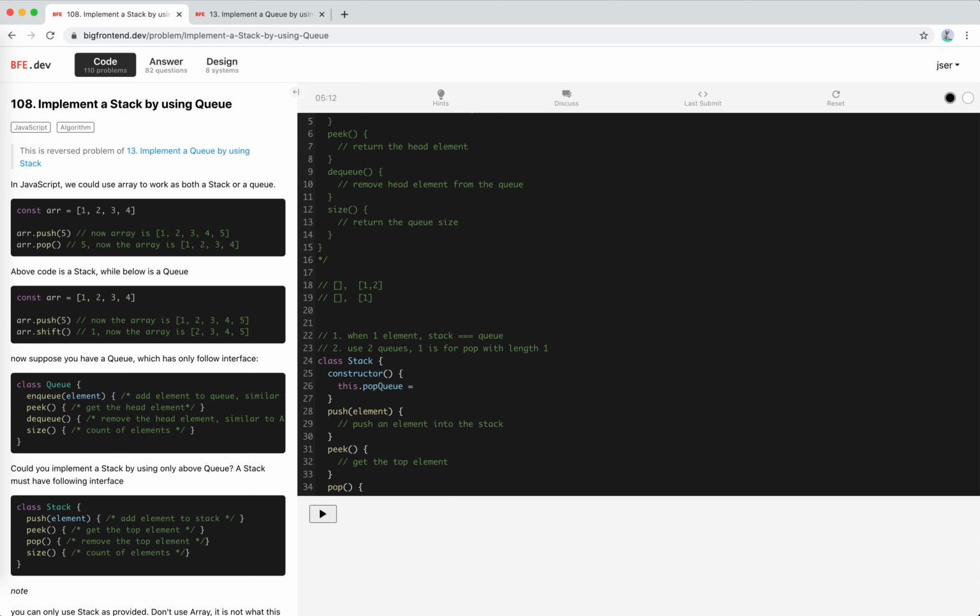Should be push queue, pop queue. New queue. This queue, I should say another queue. How should I name it? This is for pop. This is for cache. Okay, no. Q1, and Q rest, new queue.